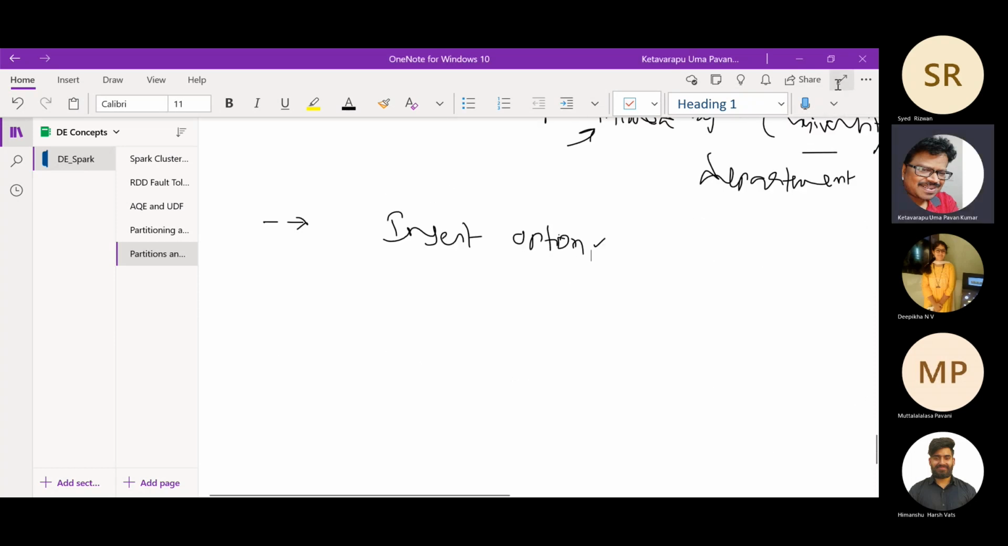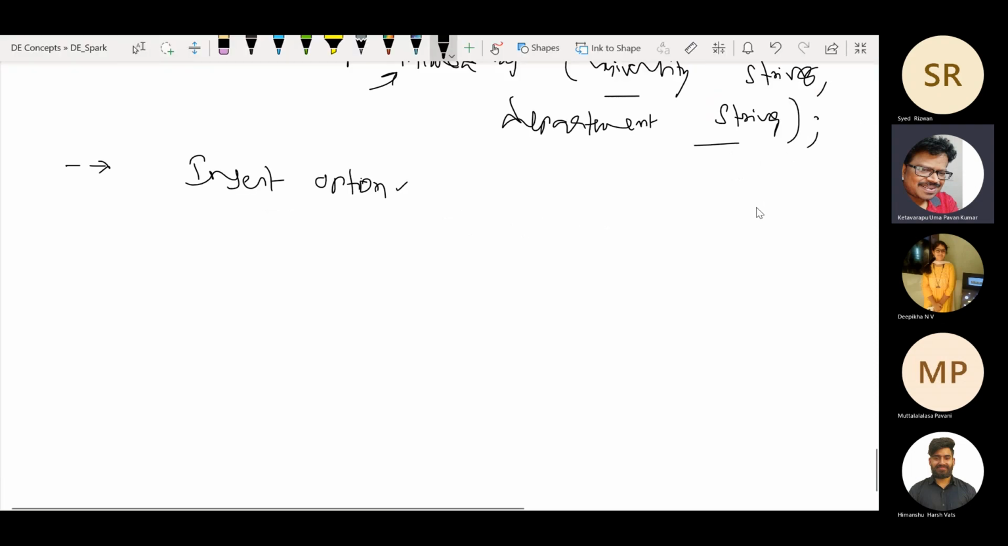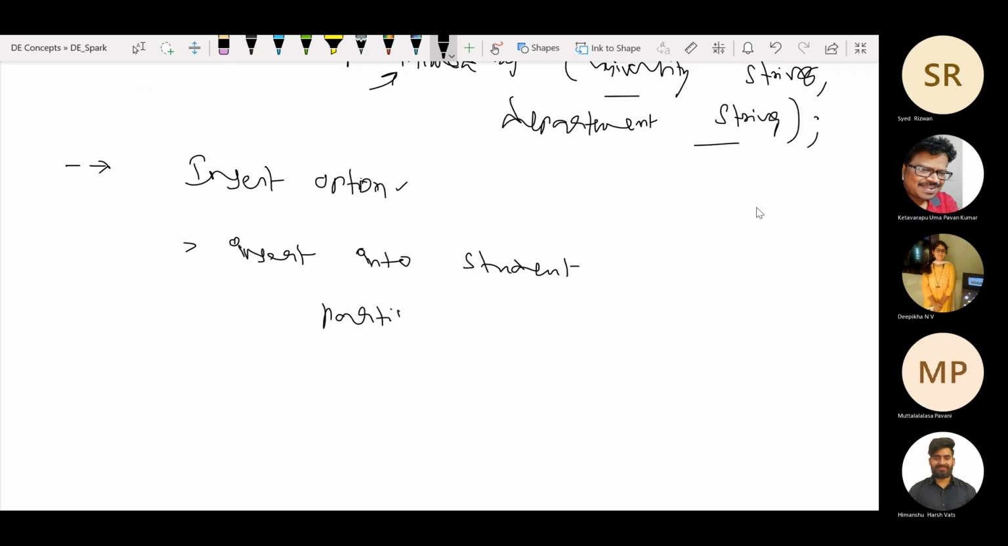So the insert option, how do I manage this particular insertion? Simple. As we know about the normal convention of SQL, how do we do that, guys? Insert into, maybe I'm having the student data, insert into student. Now I need to mention the partition.